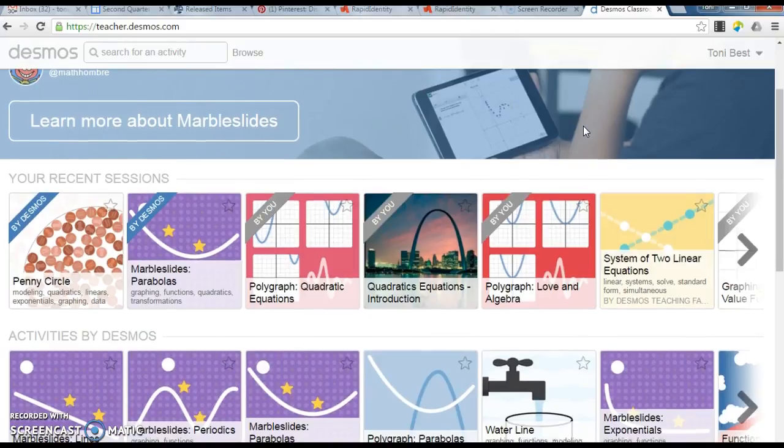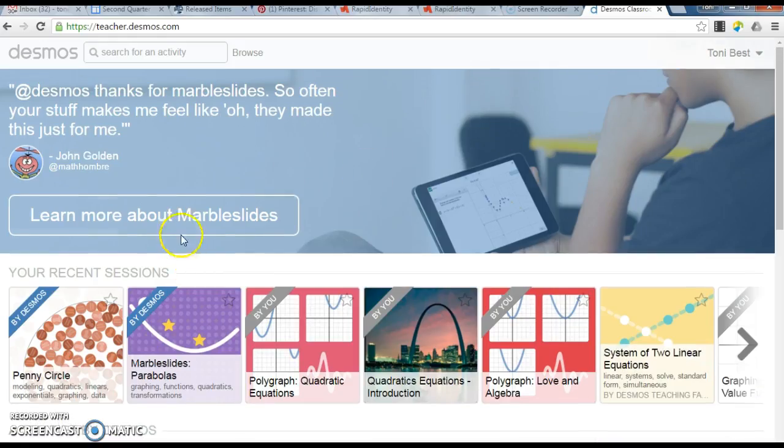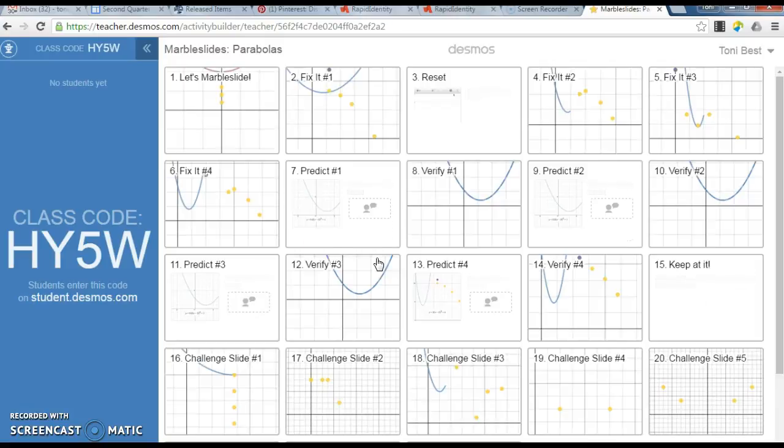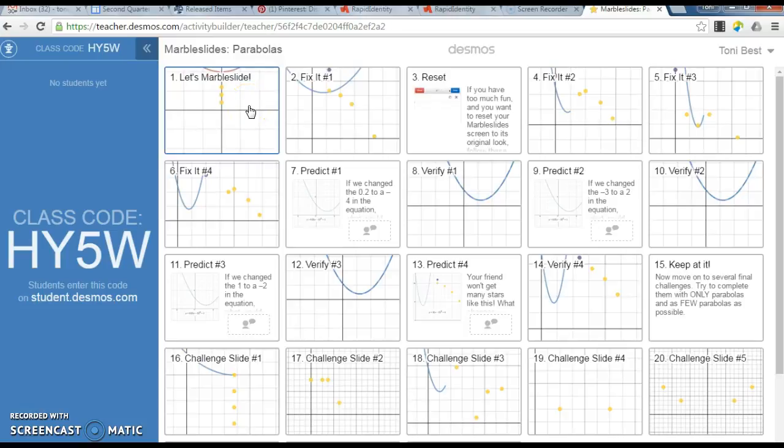Now I just checked out the one that says marble slides. It's pretty cool. You could use it with quadratics. The kids will manipulate the equations of quadratics so that they will catch all of the marbles, as you can see here. These yellow, well, they're actually stars when you click on them, these yellow stars.